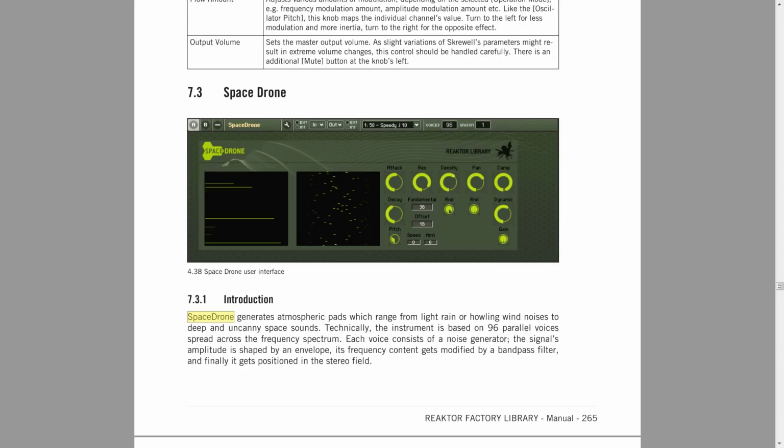Technically, the instrument is based on 96 parallel voices spread across the frequency spectrum. Each voice consists of a noise generator, the signal's amplitude is shaped by an envelope, and the frequency content gets modified. Yeah, let's just take a listen. This thing is amazing, I love it!